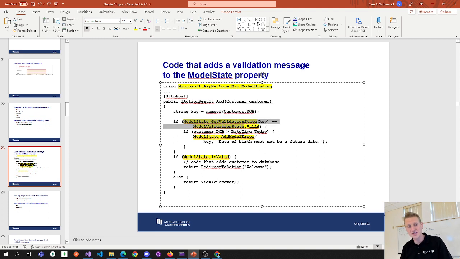This just allows you to use this model state object and introduce an error message so that not only does it have to pass, they can work in conjunction, by the way. The property level validation can work together with your model level validation.